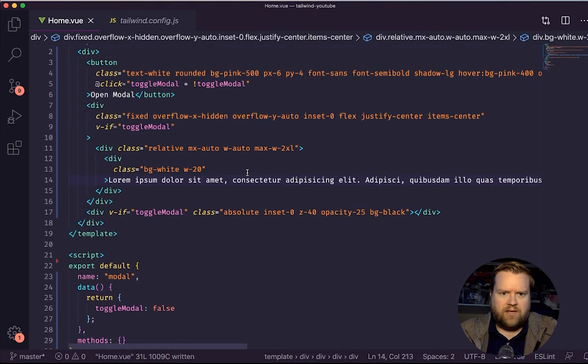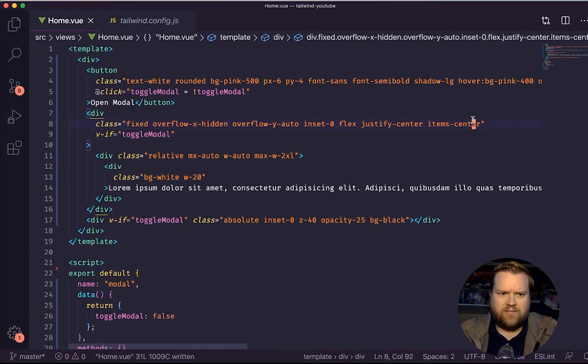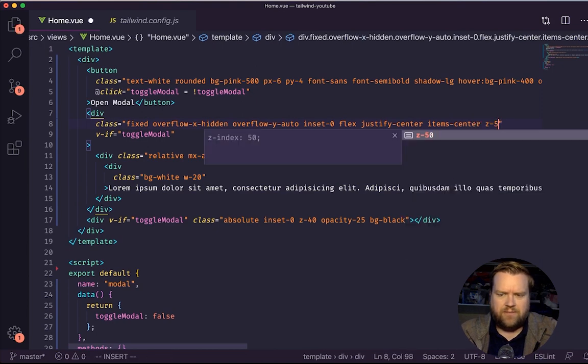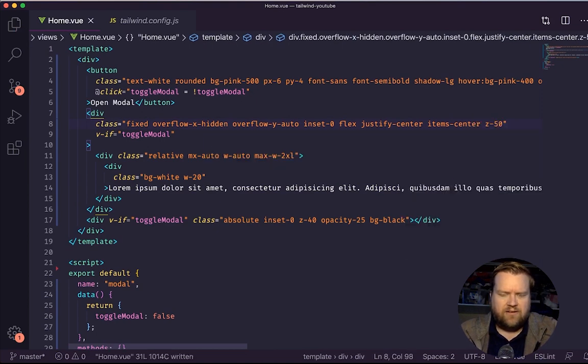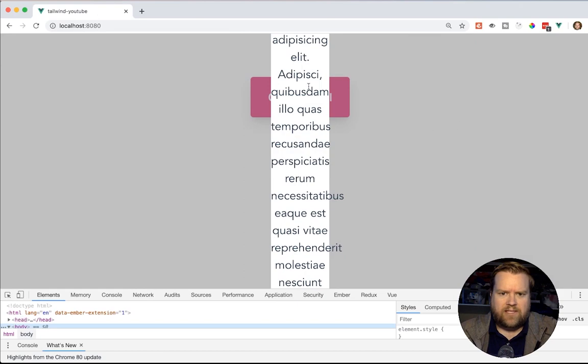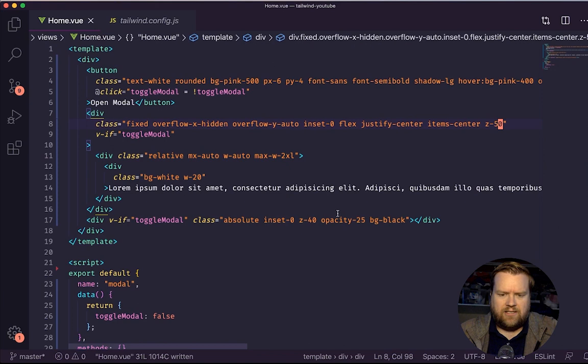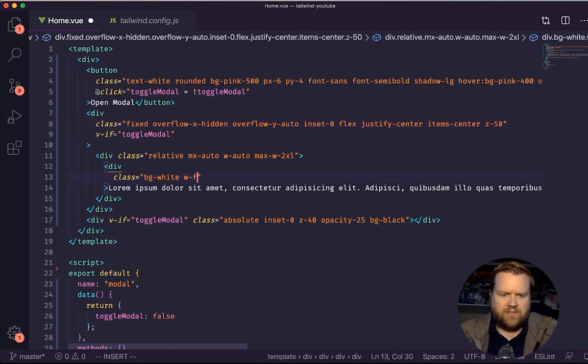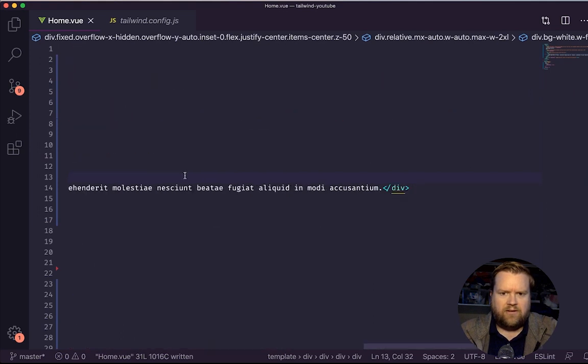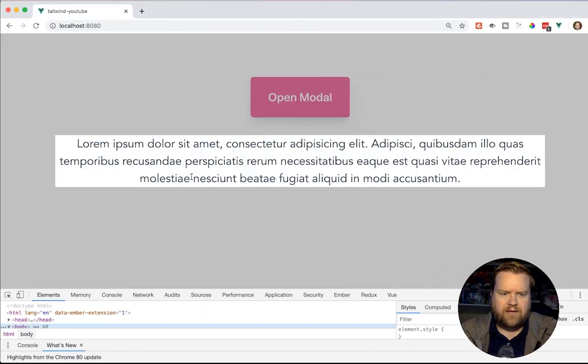But let's see here. If we go through here, I want to make sure this modal is higher. So I'm going to put it on Z50. Okay, so now I got white text here. Looks like the width isn't enough, so I'm going to do width full here. Okay, all right, looks a little bit more like a modal. Cool.